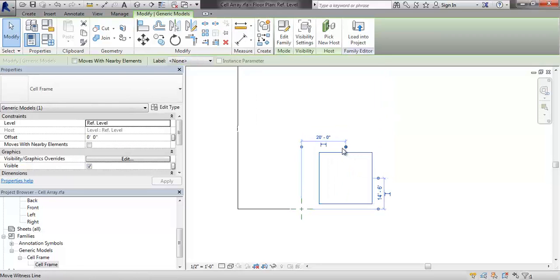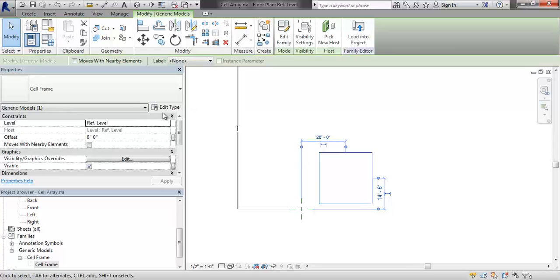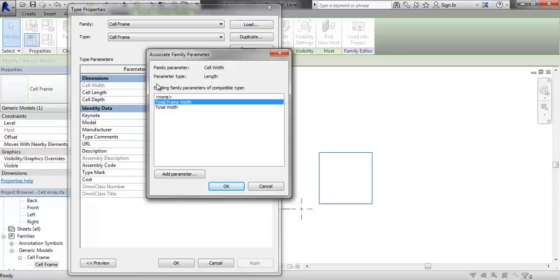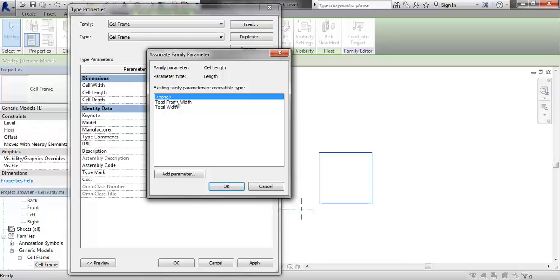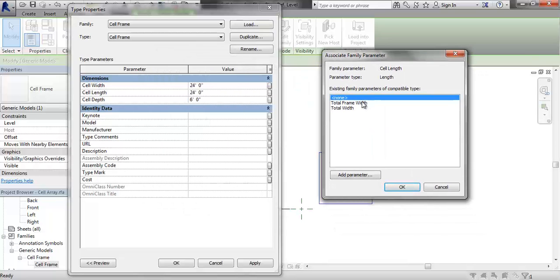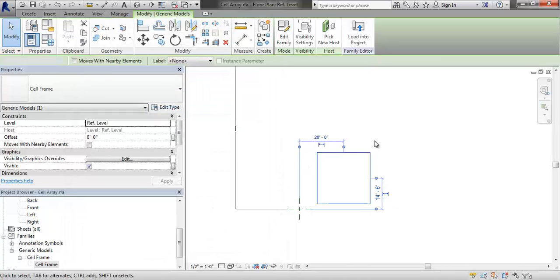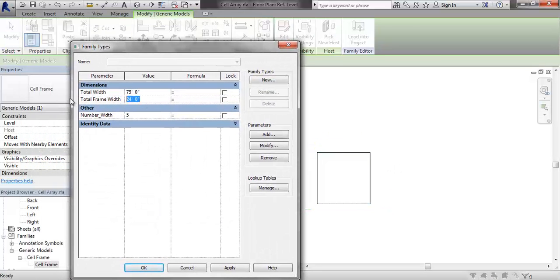All right, and I'm going to path that variable first. Say that total frame width. So I know my cell length needs to equal total frame width. I'll click that and go edit type. And then this one I need to remove. And then cell length is what I want. No errors. So see, no errors. And then I'll just double check that and then make sure that it's working.